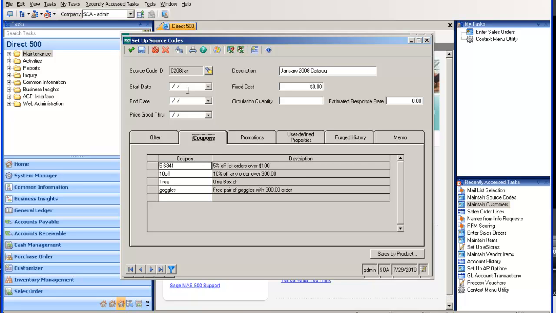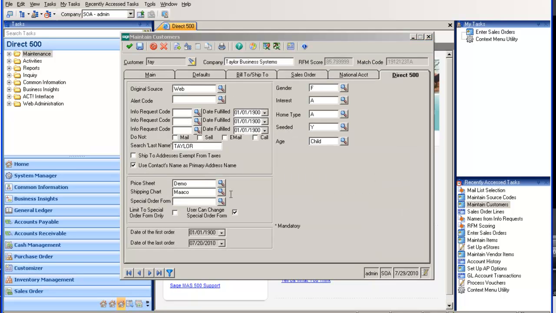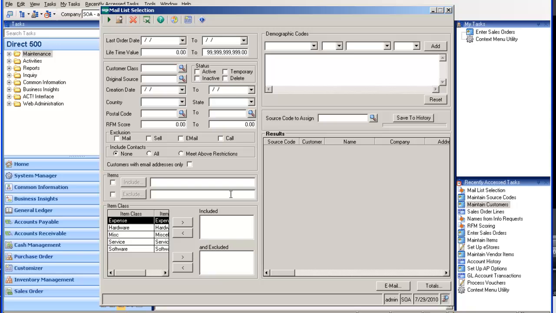offer. So coupons and promotions are all available criteria, and what we're going to do is produce a mail list or an email list for a Valentine's promotion. So I want to send that out to all of my active customers and all of the contacts in those active customers for people who have an RFM score between, let's just say, 50 and 100.